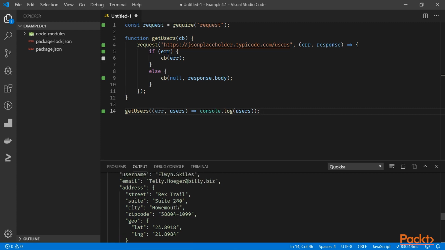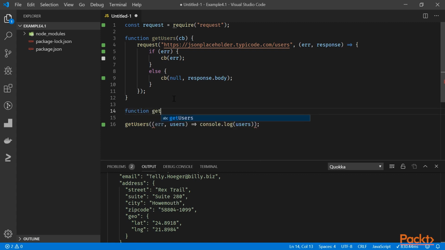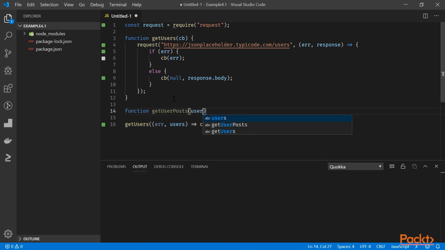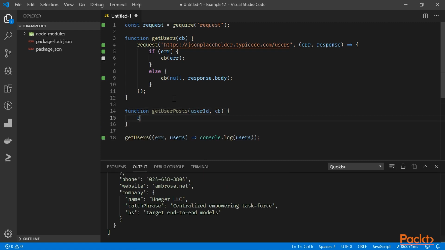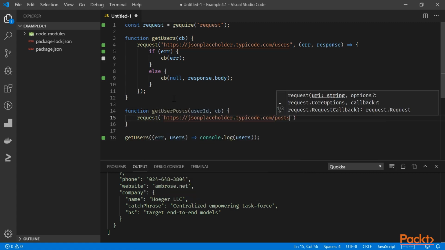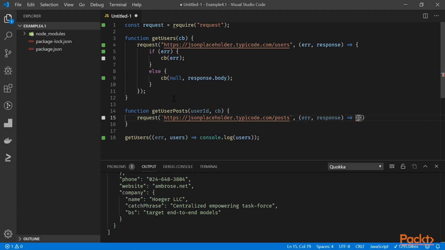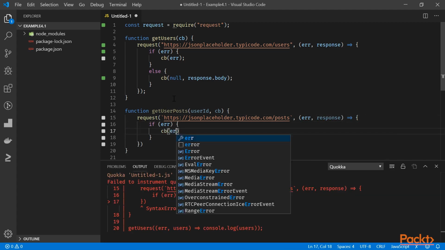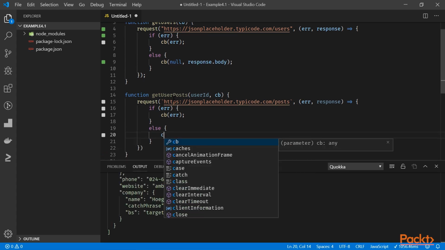So the next step will be to fetch the posts. But JSON Placeholder only allows us to fetch the whole list of users and all of the posts. This means that we need to fetch the posts, filter them, and assign them to users. Let's begin by decoupling the code responsible for fetching the whole list of posts into a separate call. So request followed by the specified path and a callback. Within that, we can make a check for the error and then go ahead and use the callback to provide the error and the data.